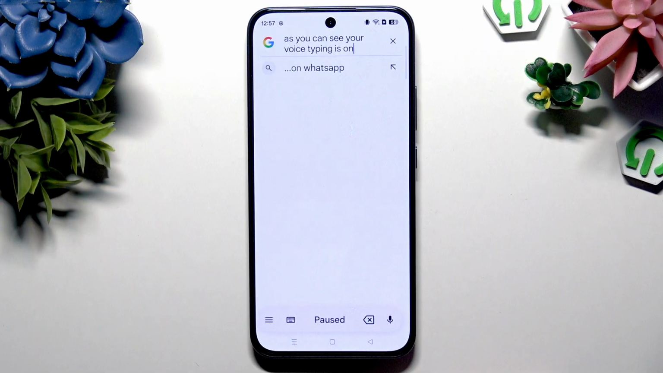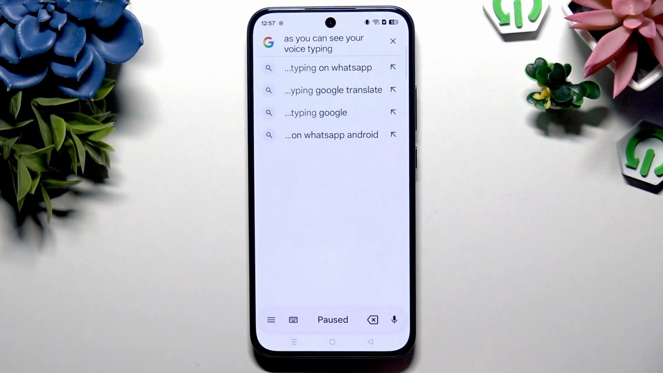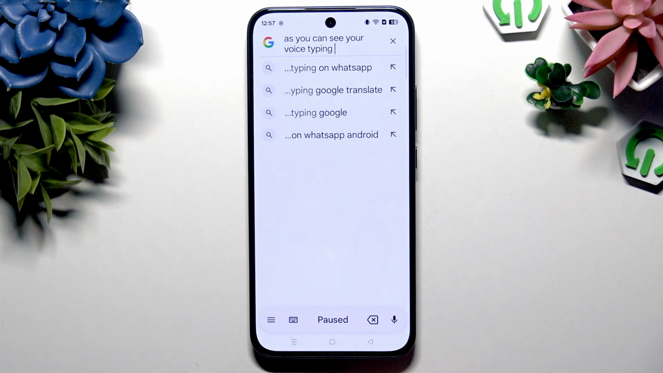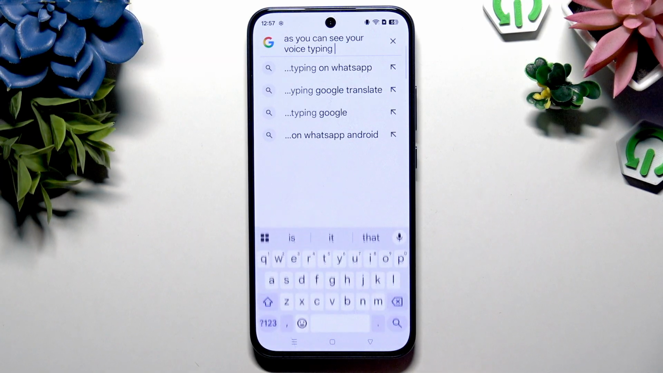To delete text on the go, use this button with an X. To enter some available settings, click on those three lines on the left. And to go back to the standard keyboard, tap on the keyboard icon.